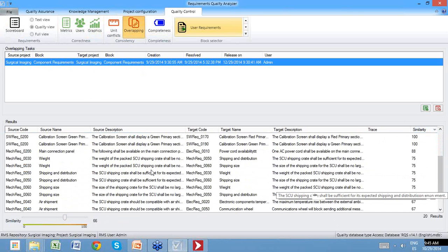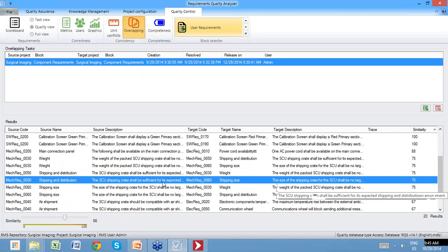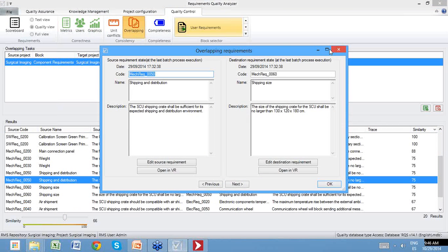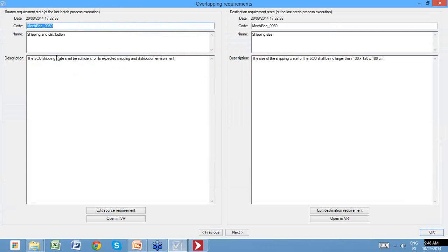So let's just look at shipping size and shipping distribution. So this element here says that the SEU shipping crate shall be sufficient for its expected shipping and distribution environment. And here we say that the size of the shipping crate for the SEU shall be no larger than 130, 120, 180.